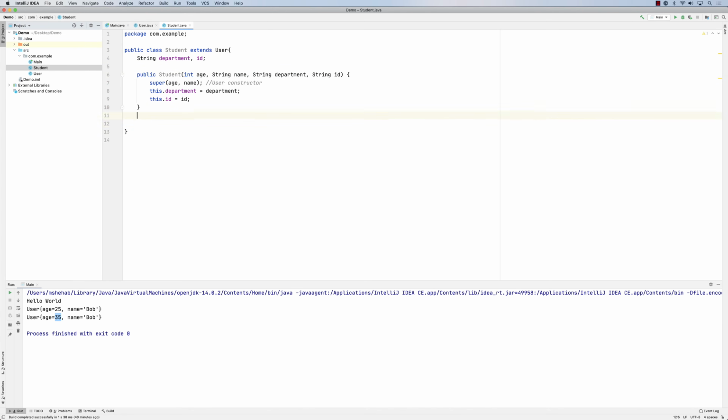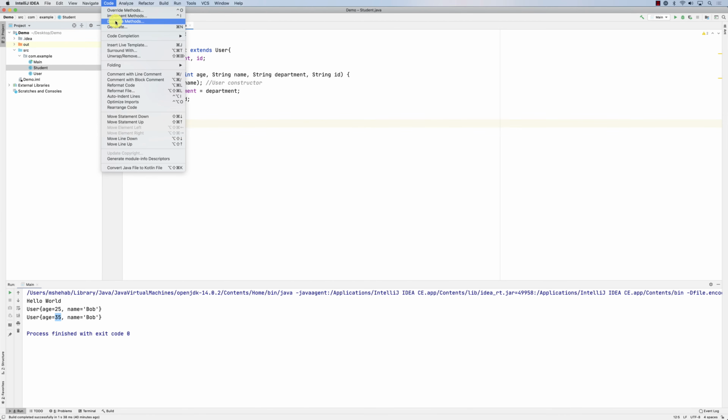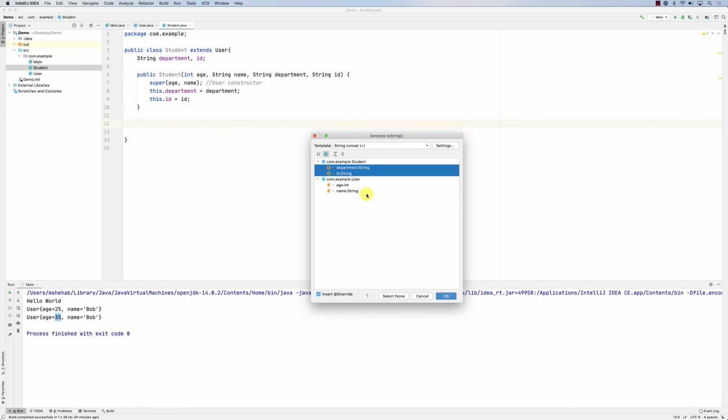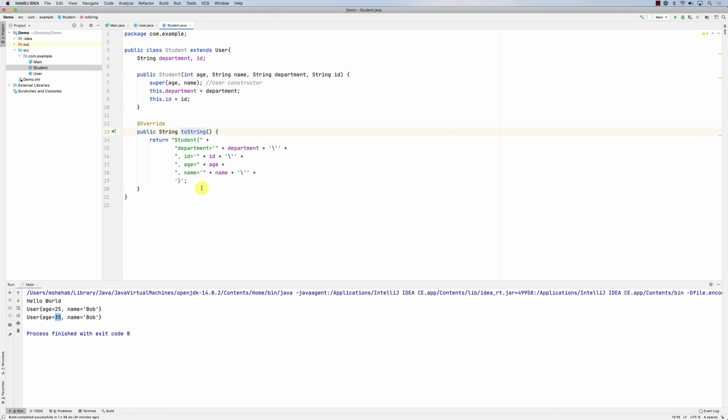What we could do also is create a toString. I go to code, generate, and create a toString. I could say I want to print both the user's attributes and the student's. You can see there is an inheritance relationship, so you have access to all these parameters. Just click OK, and it's going to print everything related to the student. Now the beauty of this inheritance is that the student inherited the age and the name. Also it inherits the methods.